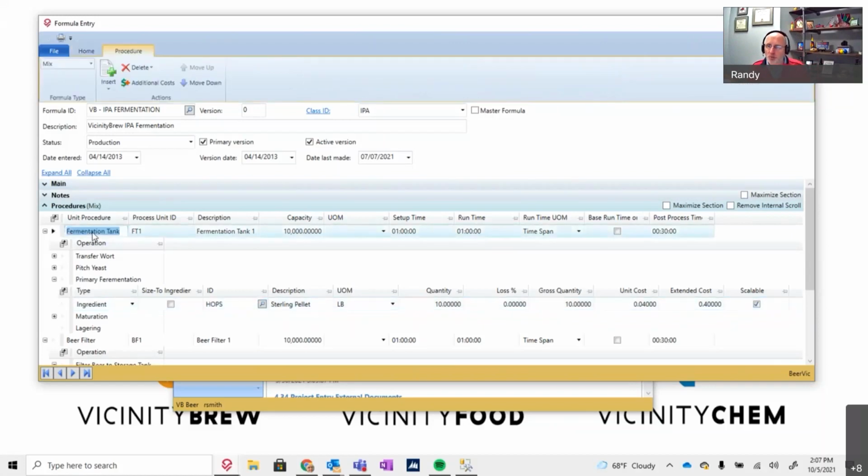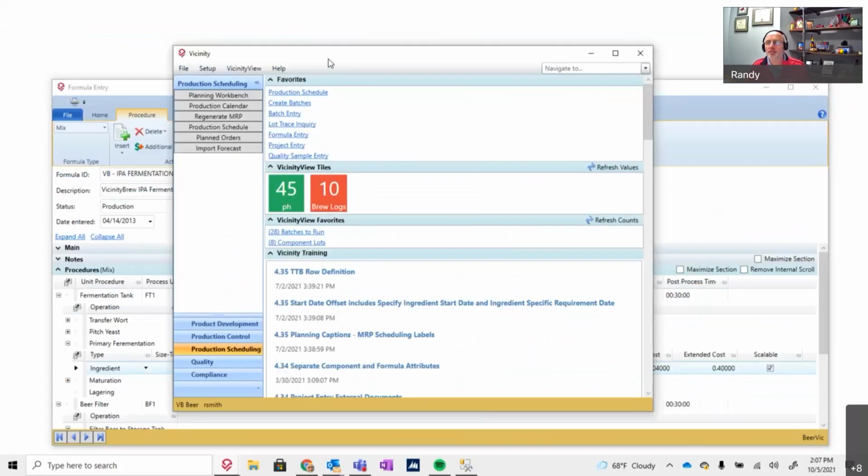So we have a piece of equipment, unit procedure. Within a unit procedure, we have an operation. I've got multiple operations here, basically the fermentation schedule, so to speak, the phases of fermentation. And then I've got hops listed down here. Now, what we can do with this, let me put it in context as a use case first, and then I'll show you actually how we're doing things.